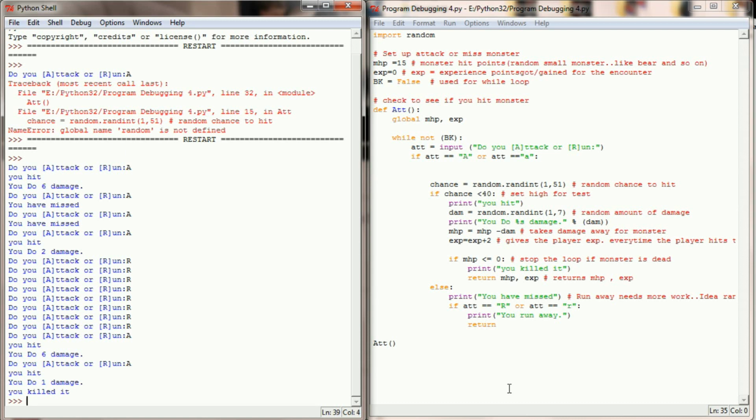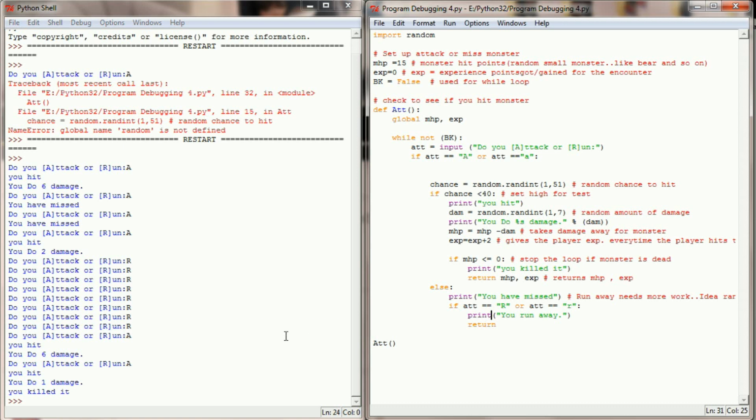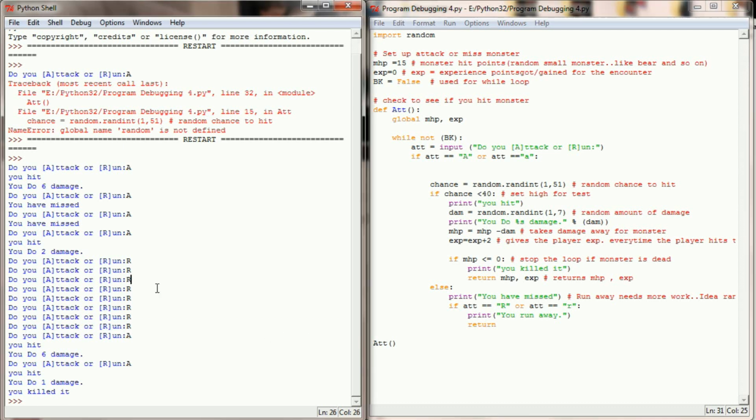A couple things that I'm going to have to address here is that the runaway command is not working right now, and that's one of the last things we'll do. We'll make sure that we can get the attack running correctly. And then the question wasn't necessarily about debugging this program so much as it was about trying to get rid of the global variables that are used in this program right now.